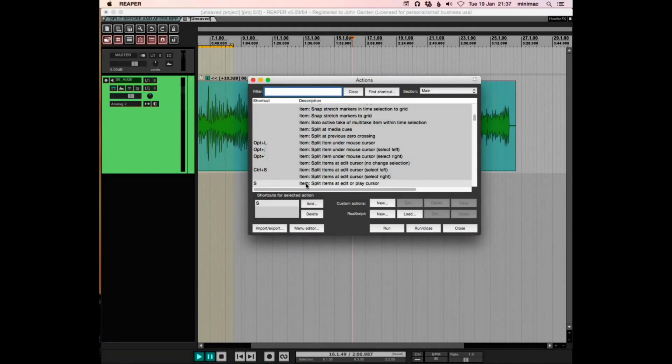So the shortcuts are the regular item, split items at edit or play cursor. Here's the other one. Split items at edit cursor, select left.